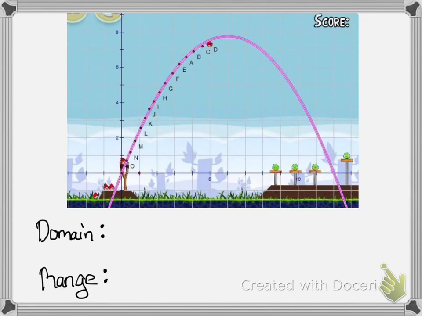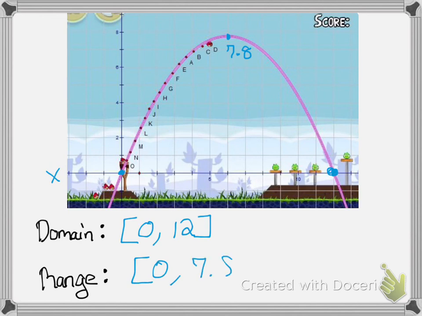Looking at this last example, my domain, looking at the x-axis, starts here at 0 and ends right here at number 12. So my domain is going to go from 0 to 12. And then my range, starting from the bottom to the top, that's where it starts and where it stops. As you can see, it stops right up here. And that's kind of like close to 8, but not necessarily 8. So we're just going to guesstimate. Approximate. We're going to approximate and say it's about like 7.8 or something like that. So our range goes from 0 to 7.8.